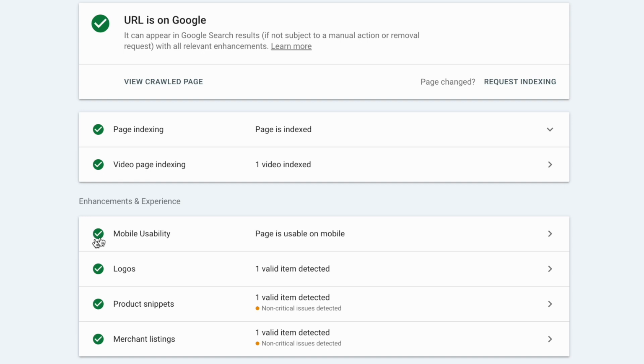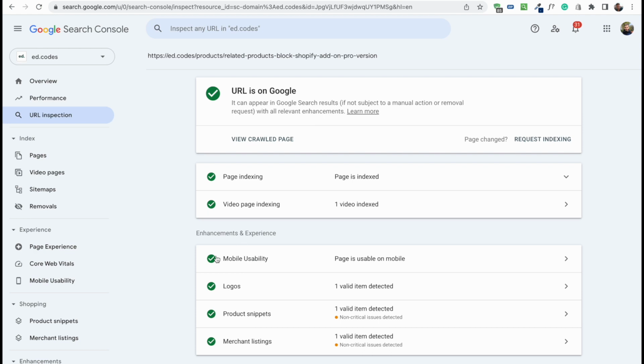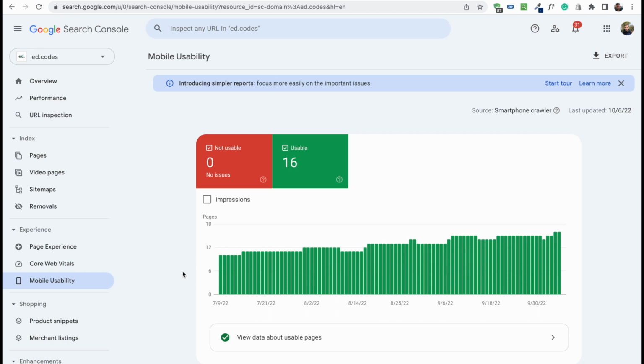You'll also see checks like mobile usability that I mentioned in the intro of this video, and you can check all of these in bulk as well. For example, mobile usability by clicking here in the sidebar and seeing if all of your pages are usable on mobile, or if there are some pages that have some problems on mobile.